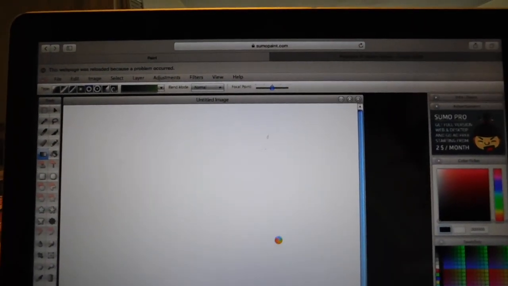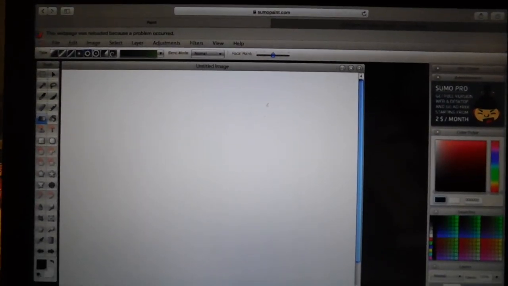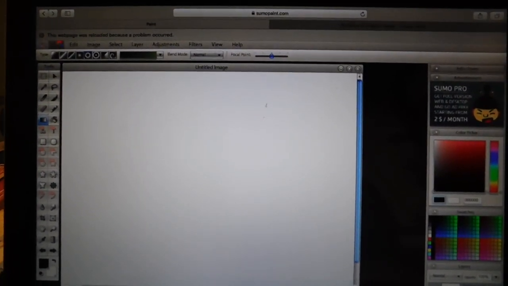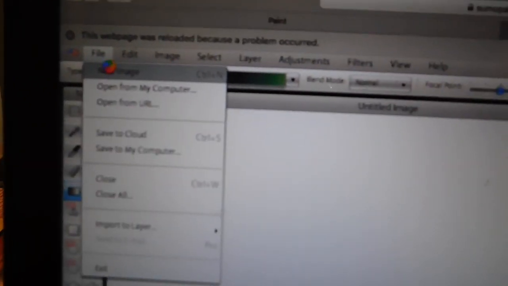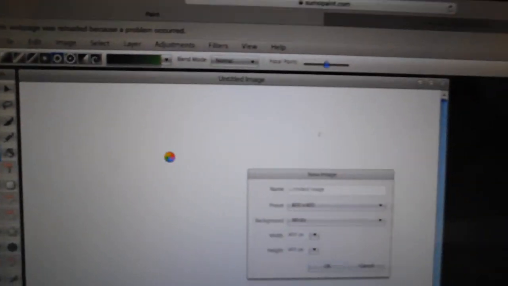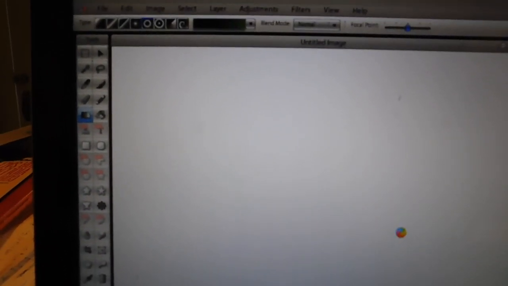Okay, so again, we're just going to open up a new image. If it does happen where the program lags, you can close out that window, or you can go to File in the top left hand corner and click on New Image. Once you click on New Image, you're just going to press OK, and it's going to give us a new image. We're going to do a different effect for the purpose of demonstration.